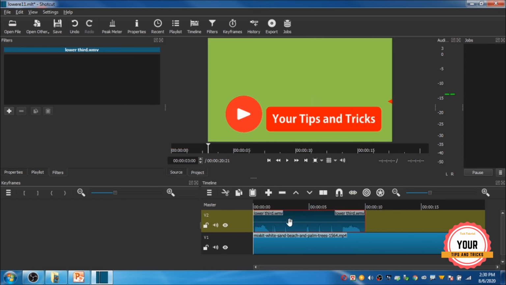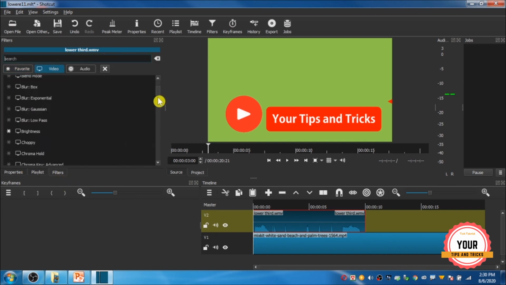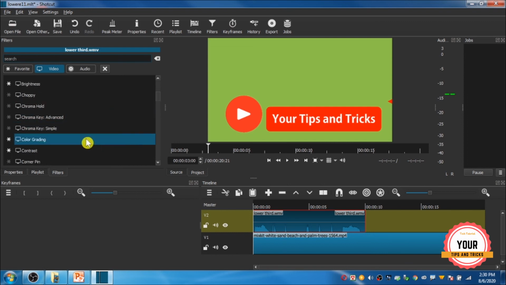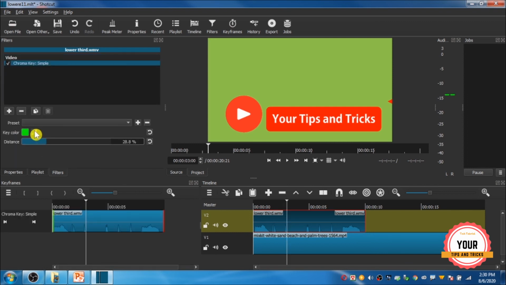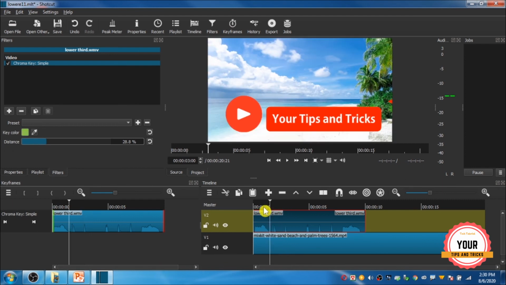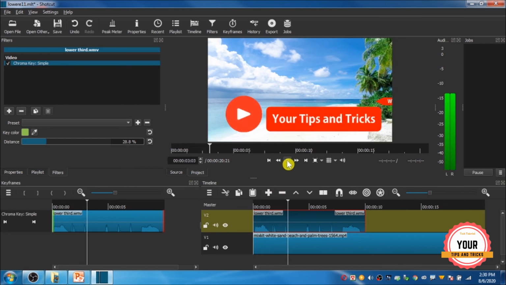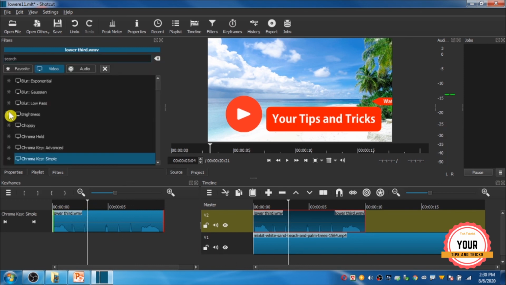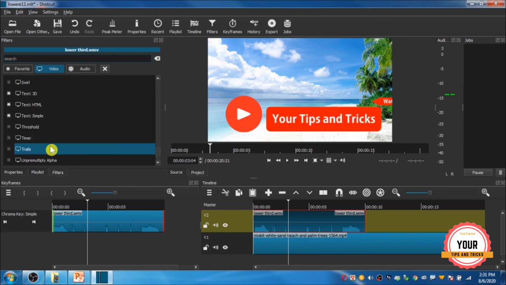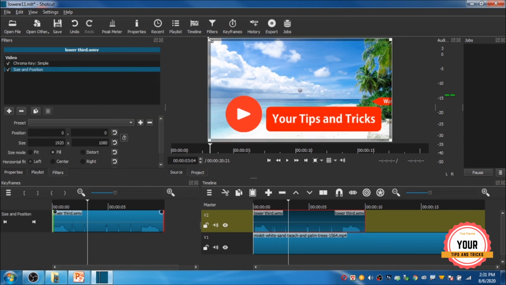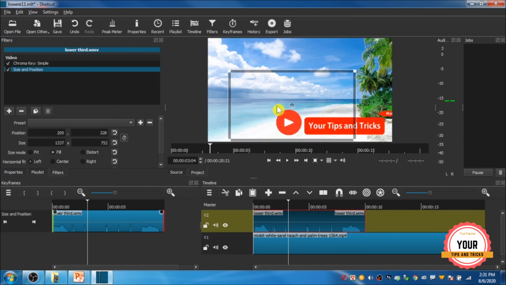Then select the lower third template and go to the filter, add a filter and go to video mode. Select the chroma key, simple. Select the pen, click on the green skin. Okay, now let's play. Pause it. Again go to the filter option, add a filter under video, select the size and position, drag it at what extent you want, keep it here.